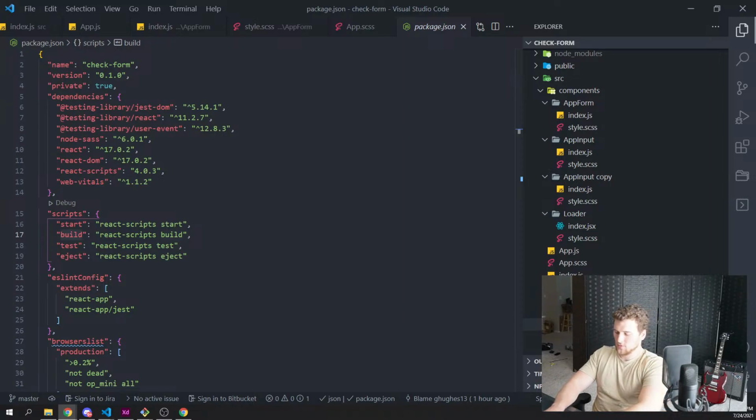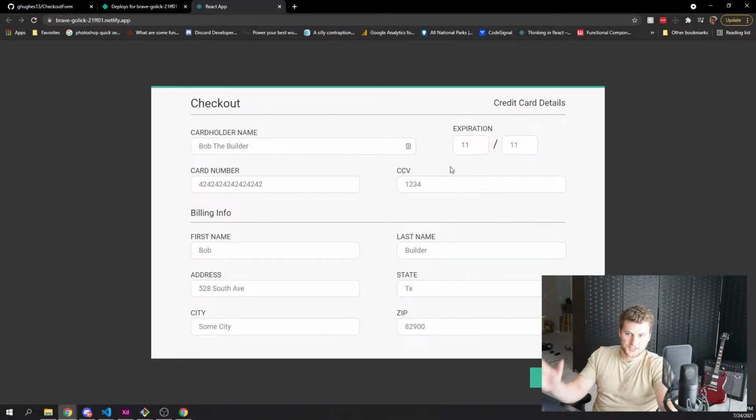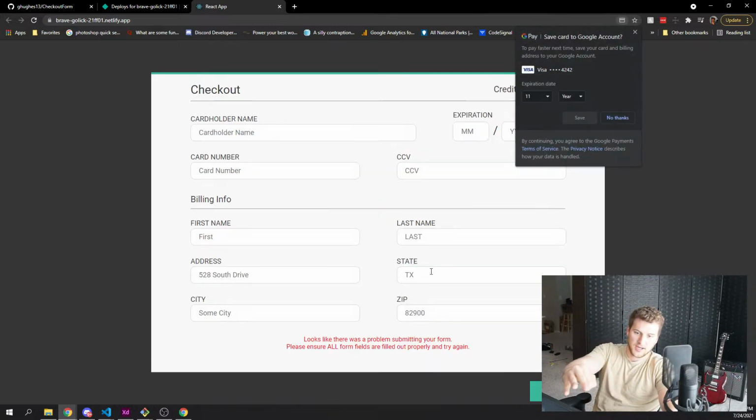So card holder name will be Bob the Builder. Card number will be 4242 4242 4242 4242. I think that's Stripe's test card. CVV, we'll just say like 1234. First name will be Bob Builder. Address will be 528 South Avenue, Texas, some city, and 82900. Cool. So over here, everything is filled out. We press submit, and there was an error.